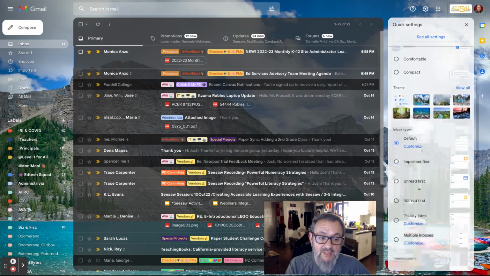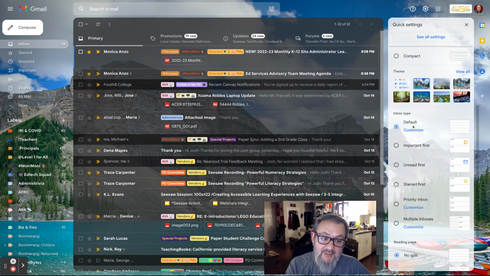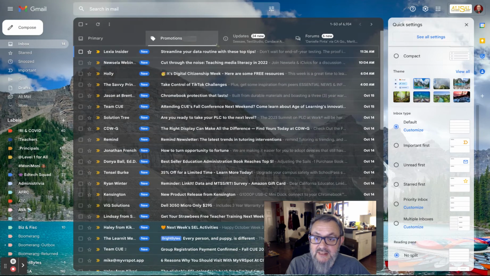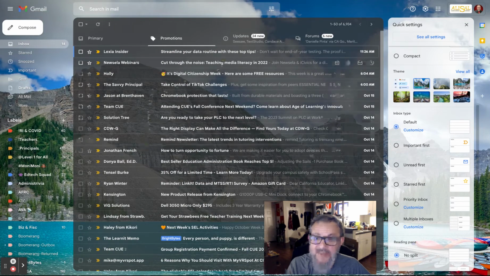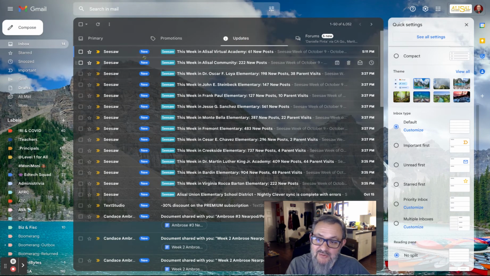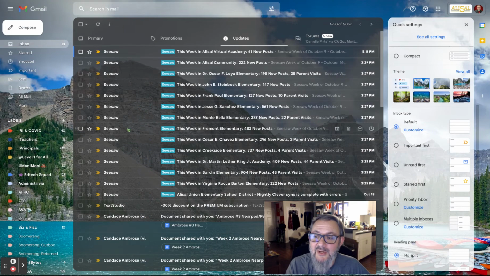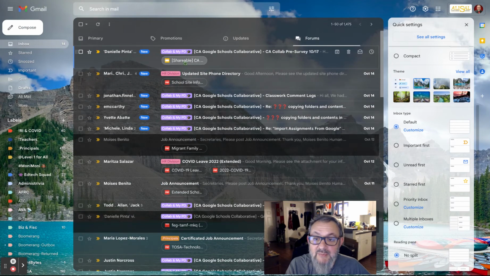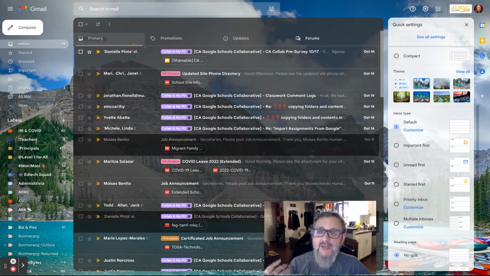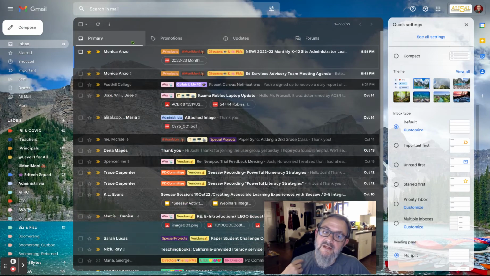There's something else here where it says inbox type. The default is customized. I like it because it sorts these tabs, and the promotions are almost always vendors. The updates are things like share notifications or my dozen weekly Seesaw emails as a Seesaw administrator, and then my Google Groups email, and you can see that the tagging still applies. These are all technically still your inbox, but the primary is stuff Google knows is addressed directly to you.